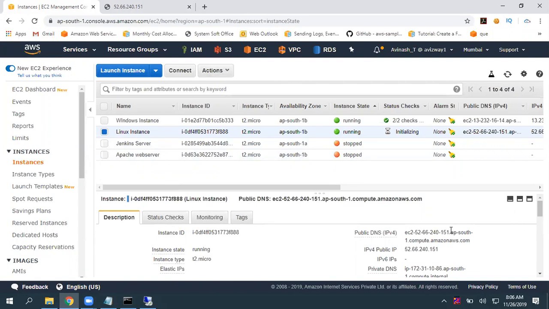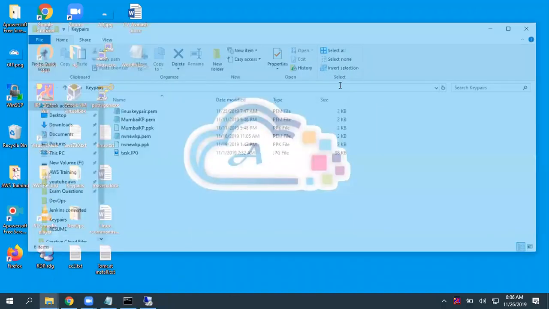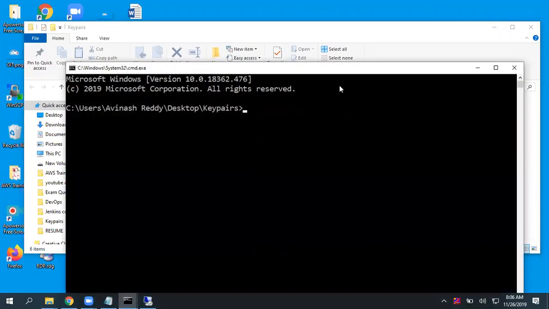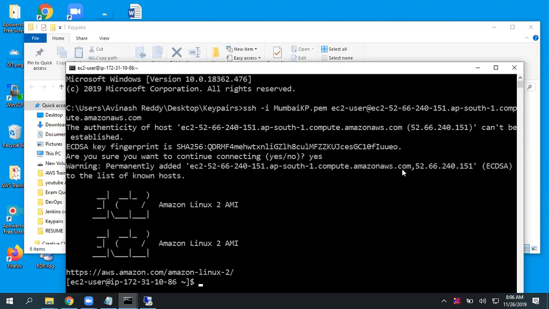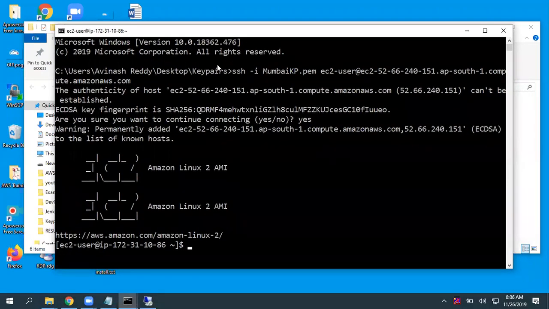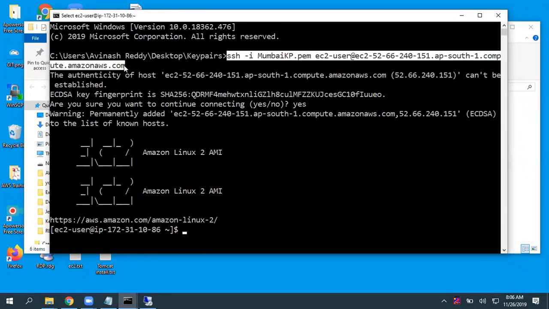Now let's get connected to this machine. I'm going to get connected to this EC2 instance. Navigate to the key pair, CMD, ssh -i, Mumbai key pair, ec2-user@public IP address. Click on enter, give yes, and we got connected. You know this, right? If you want to use PuTTY, convert that PEM to PPK and get connected.